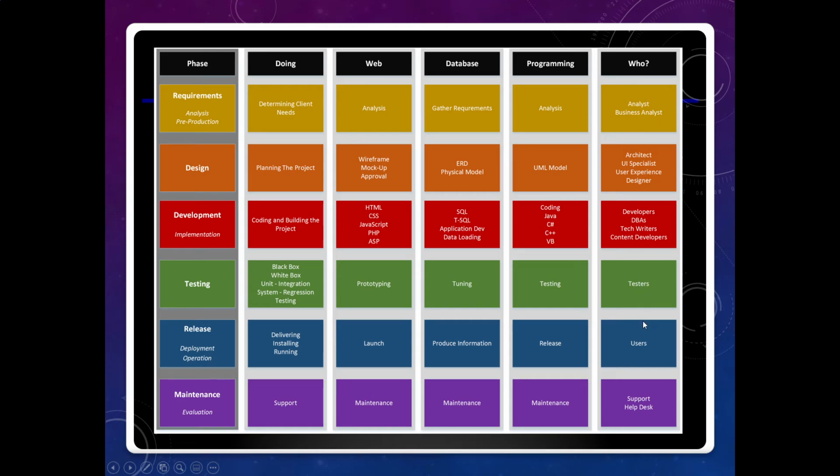And then this last column over here, who's doing it? Requirements phase is done by an analyst or a business analyst. The design phase is done maybe by an architect or a user interface specialist. So UI is user interface, right? Our user experience designer. Who's doing the design? Game programming.